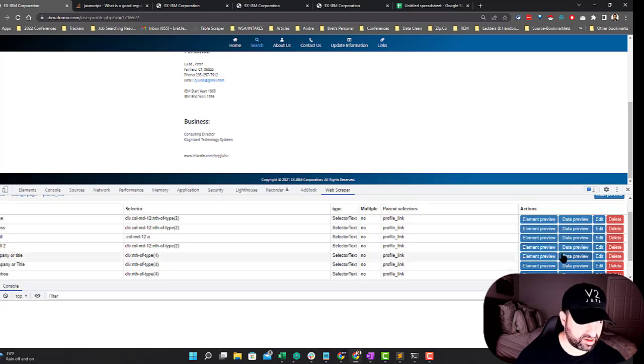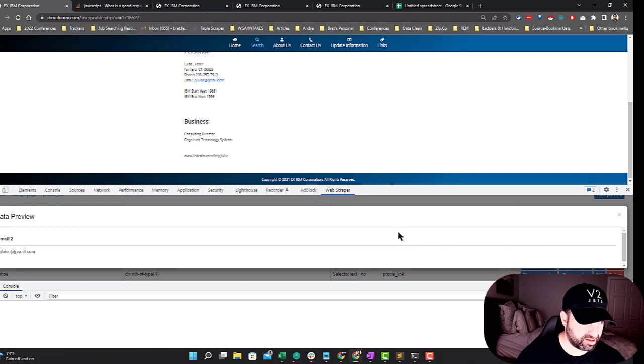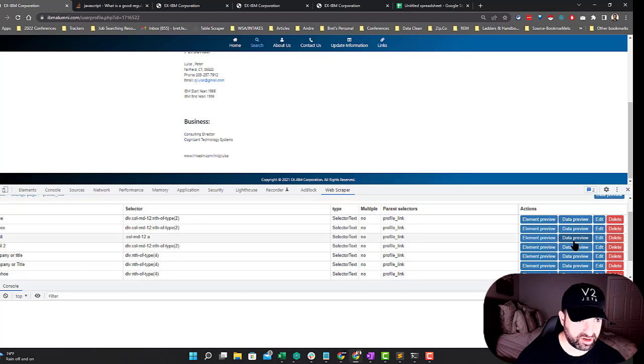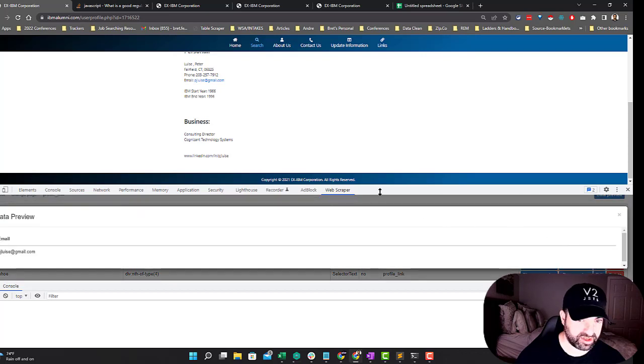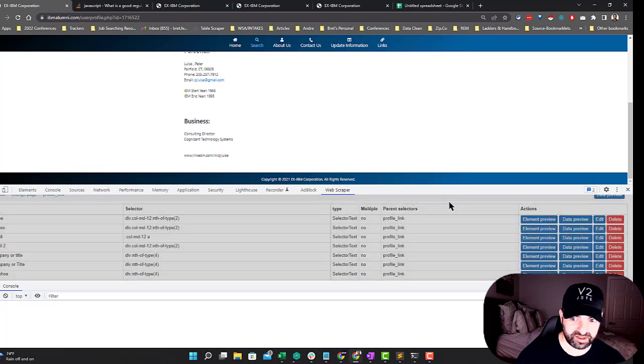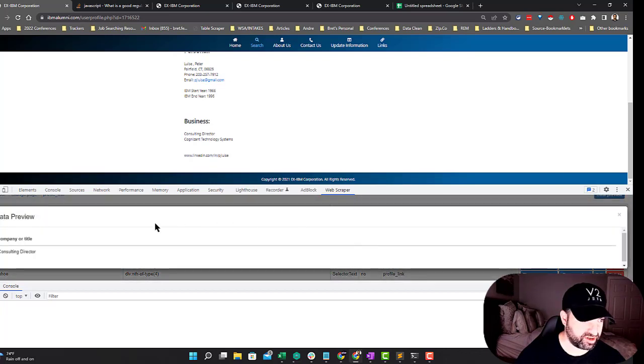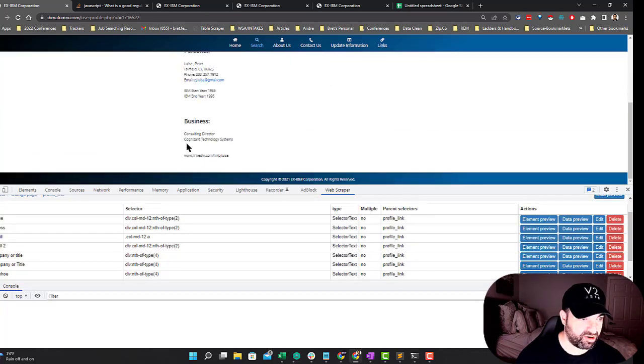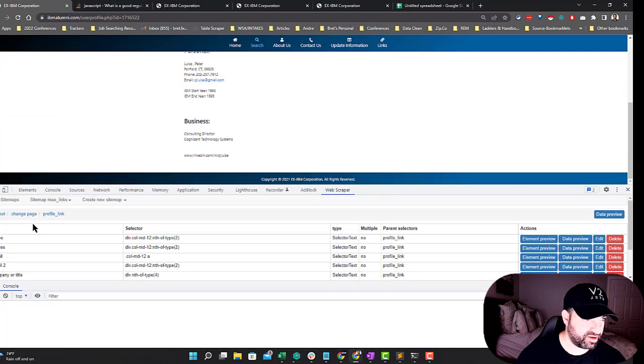Looks like it grabs the email the second way. And there should be no reason why it doesn't grab the email the first way. It does. And then we only have company or title here, Cognizant, and then a duplicate of a company or title to get the consultant director. So for all intents and purposes, it works. And now all we have to do is save it and then run it.